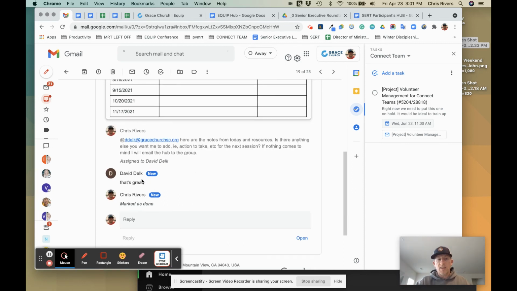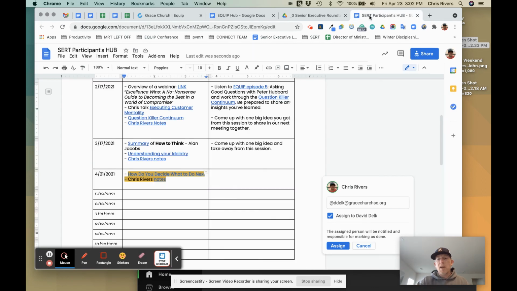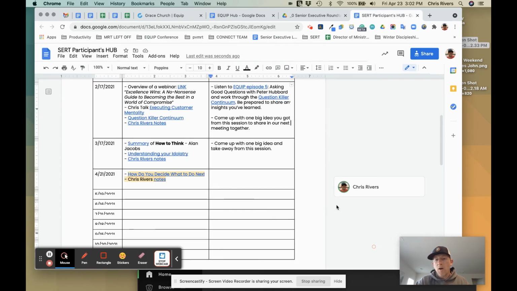And there you can see he says, that's great, and I marked it as done. You can also reply here, and that will also put a note, but I marked it done. It disappeared, and that's why it's not living here on this page.